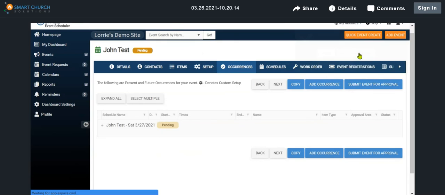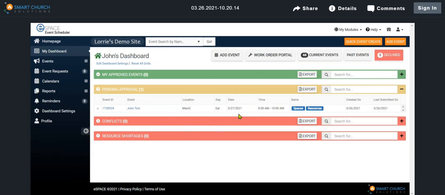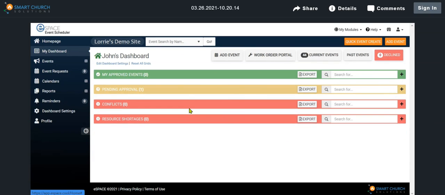And go back to the dashboard, and we can see that our event is pending, and we'll stay there until it goes through the normal workflow. And that is your basic setup of eSPACE.